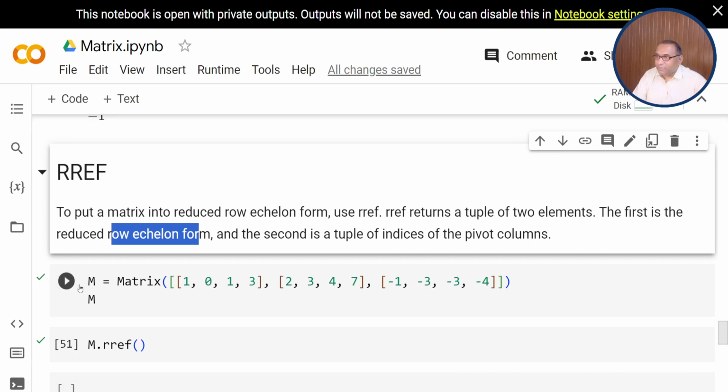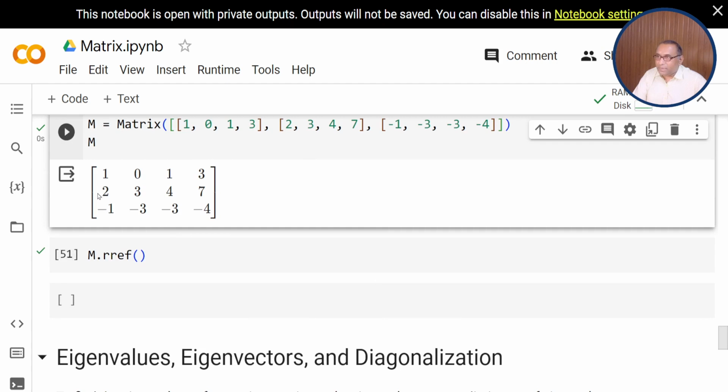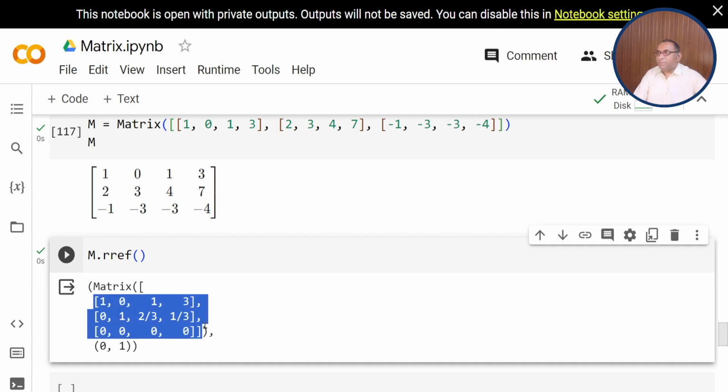Okay, see here we have this M matrix, and the elements of this matrix are 1, 0, 1, 3, 2, 3, 4, 7, and -1, -3, -3, and 4. When you execute this, it will return the 3 rows of the matrix in echelon form, and these are the pivots you can see here.